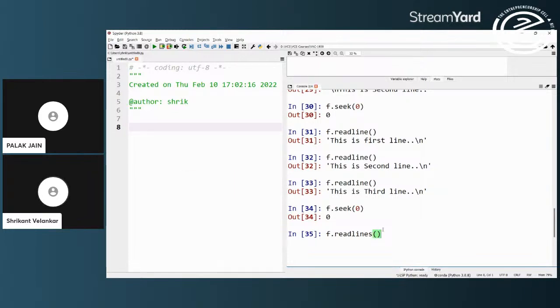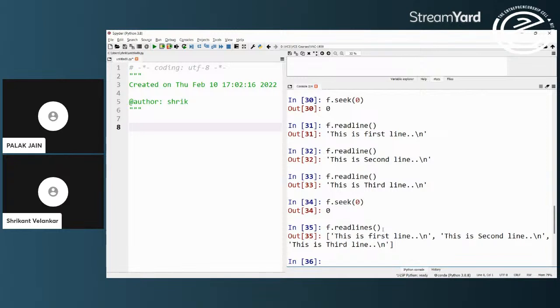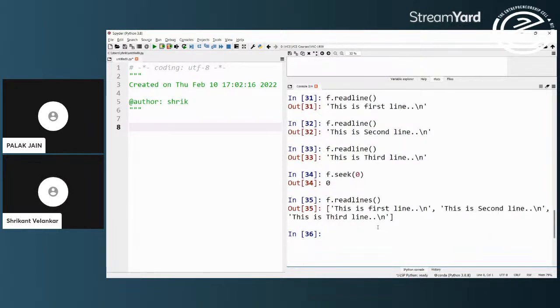So what will readlines do? It will read all the lines. You will see that it is reading all the lines into a list. This is first line, this is second line, this is third line. It has come as three elements in a list. So it is a list of lines.